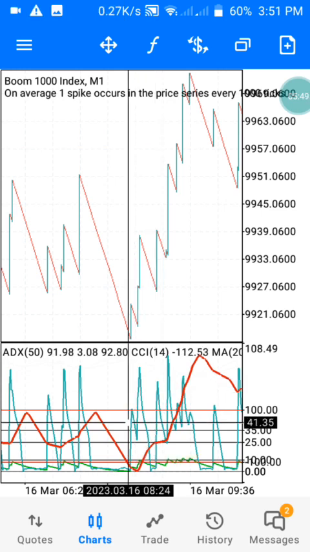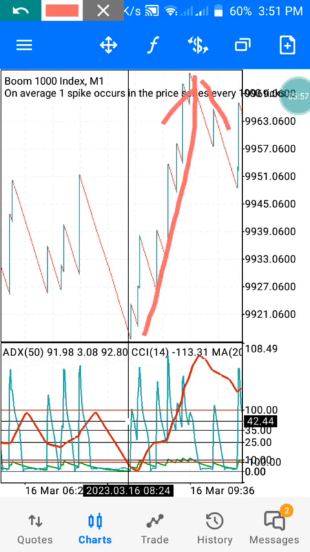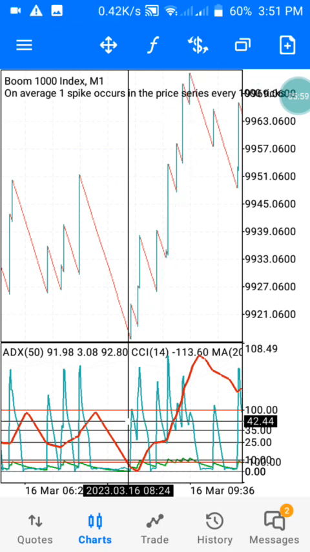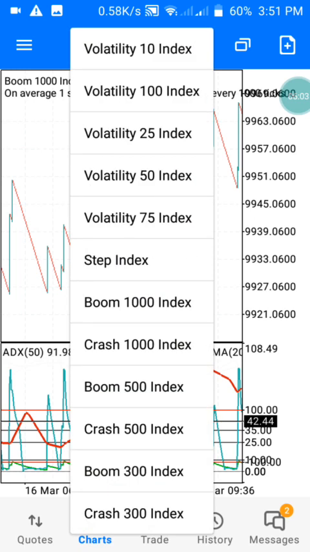So when you enter your trade at this particular time, you can easily catch up with your spike up to this level. So you can keep on practicing using this strategy on Boom 1000. So let's also go to Crash 1000.